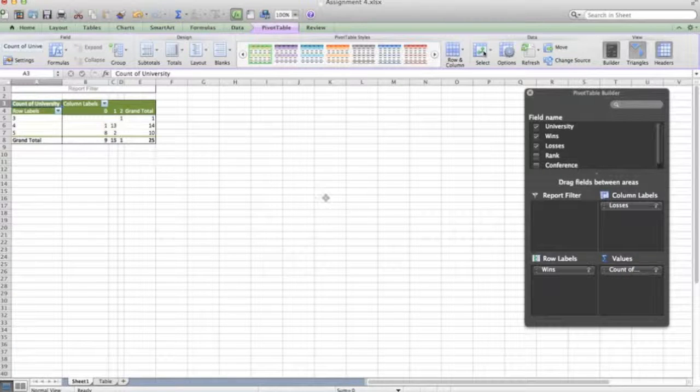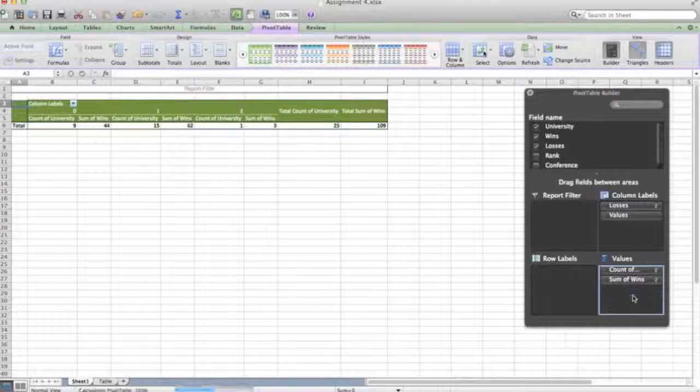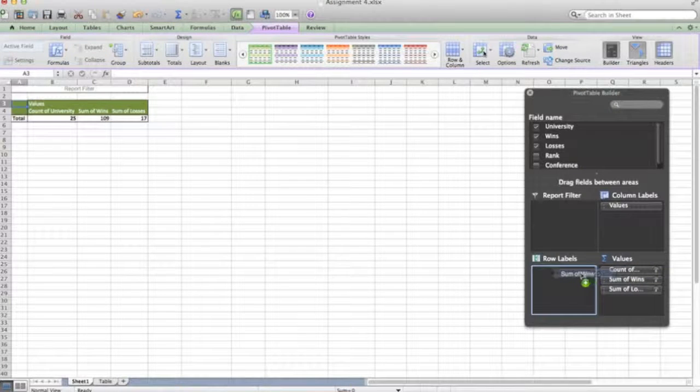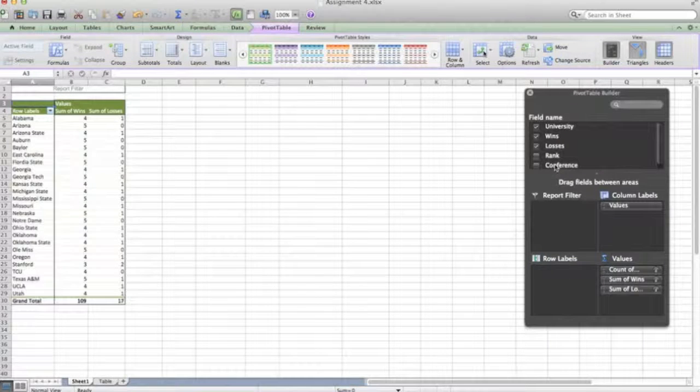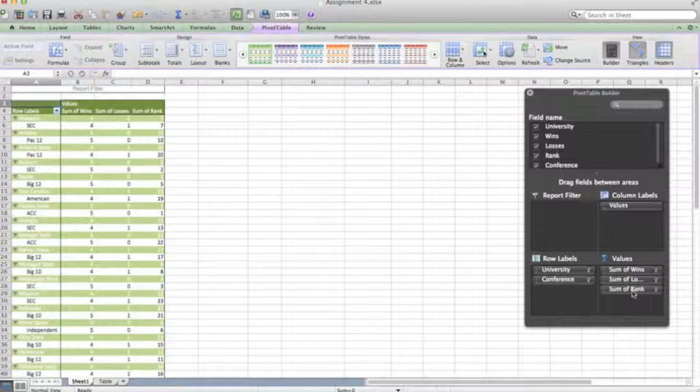From there, we're going to organize some information to make it look a little bit cleaner. So we'll move the sum of the wins and the sum of the losses into the value section. Then we'll move the universities over to row labels, and then we'll move conferences over. We have rank in the actual table itself, but today we won't really be using the rank of the teams, so we'll go ahead and remove that.